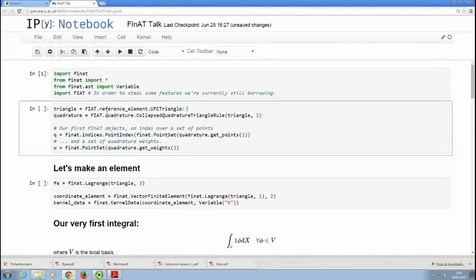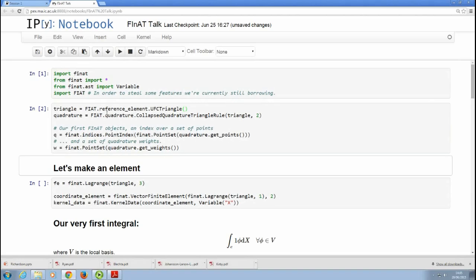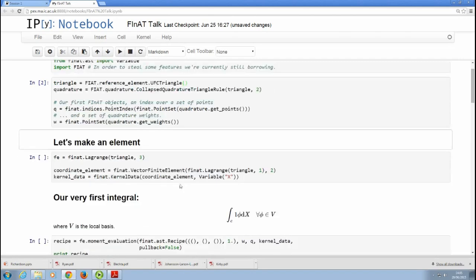And then what we have is we've currently mooched a lot of things out of FIAT just to get started. So we have its reference element and its quadrature rules, although these could certainly be other things. And then we have FInAT indices, a point index. So we have different kinds of indices just as a mnemonic device to say this index loops over points or basis functions or spatial dimensions. And then we have a set of points, and so let's build a finite element in FInAT.